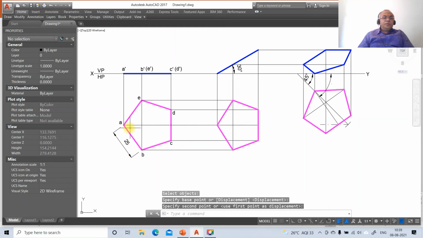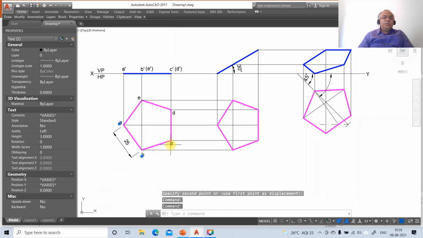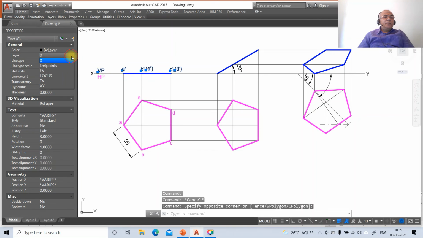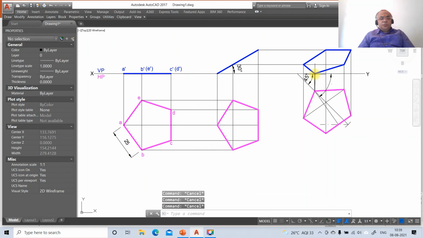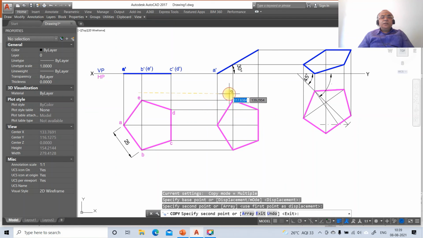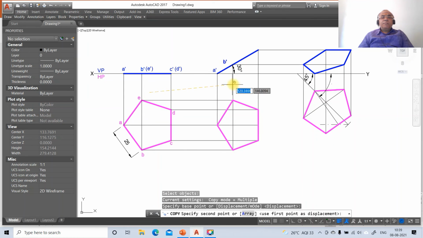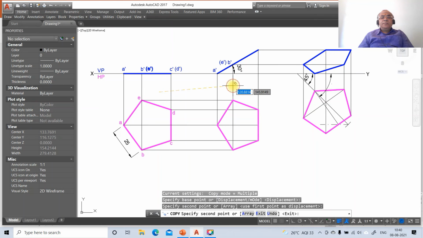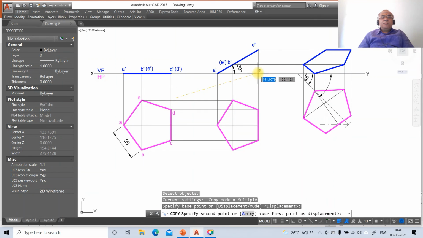Once you do that, you select A, B, C, D and E and HP, go to layer, make that layer as top view, escape. Now you select all these text by window, go to layer, make that layer as front view. So now you just go to copy this text A dash to here, similarly B dash here, then you take E dash and put it here, similarly C dash, put it here, then D dash.